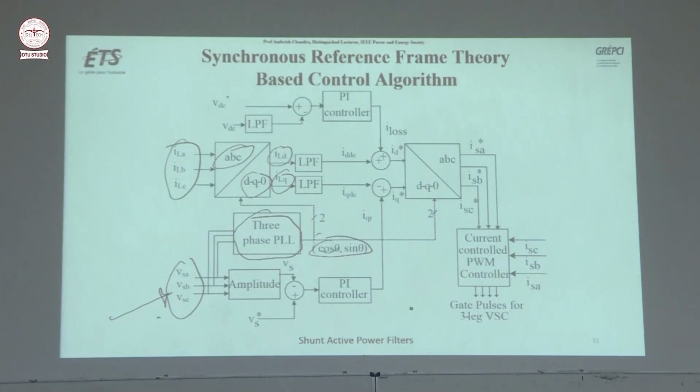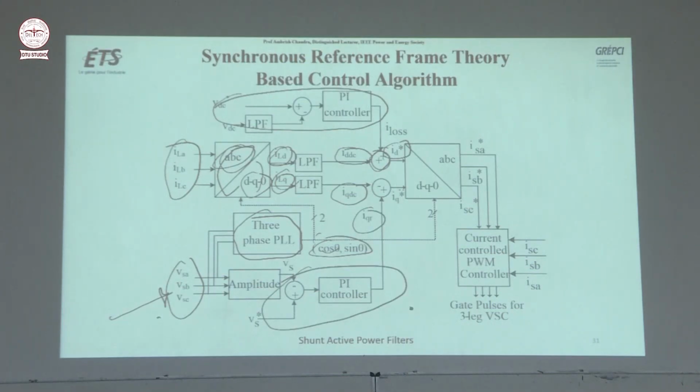Using these cos theta and sin theta terms, you calculate ILD and ILQ, and then a low pass filter extracts the DC component of the ID current and the DC component of the IQ current. Then you add some current for losses, giving ID reference, and here you add the quadrature current for voltage regulation, giving IQ reference. Then DQ to ABC transformation, and you calculate the reference source currents. So, as you have seen, the objective is to calculate the reference of the source current.